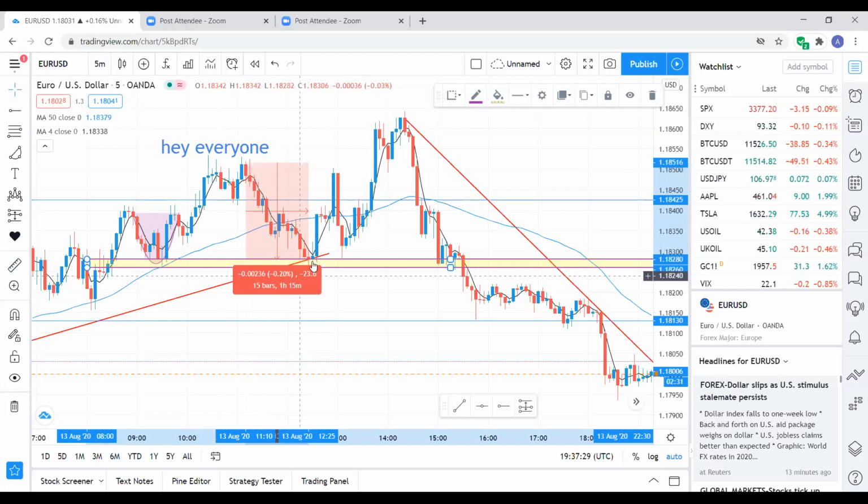I ignore the 0.6, unless it's Japanese pairs or gold. Those are the only ones whose pip count is different from these ones. These ones you just count 1, 2, 3 small, and then the third and the fourth digit. That's the way it goes. But we'll get more into this.